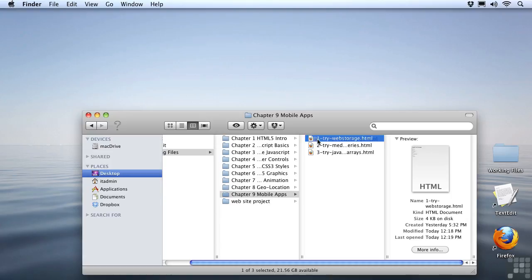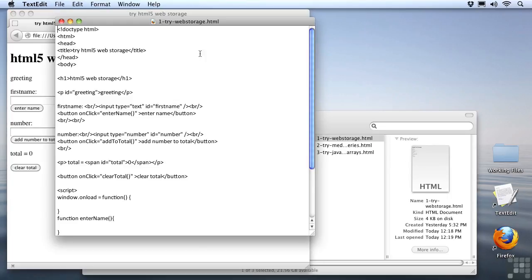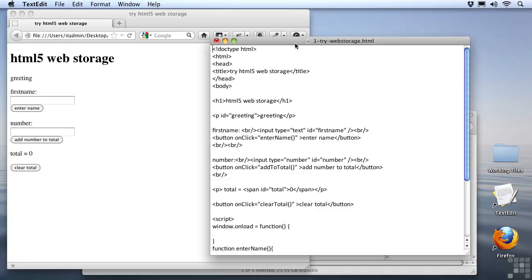I'll open up the first file, try web storage, and as usual, I'm going to open it up in our browser, and I'll open it up inside of my TextEdit application as well. Now, as you can see, I've already got a few blocks of elements set up for us to work with. Up in the top here, we've got a greeting, and we've got an entry box for a first name.